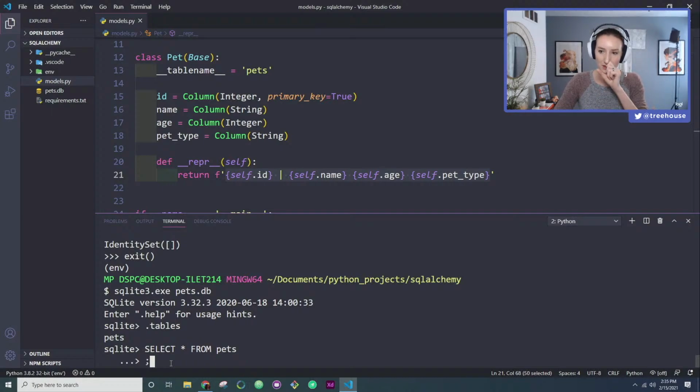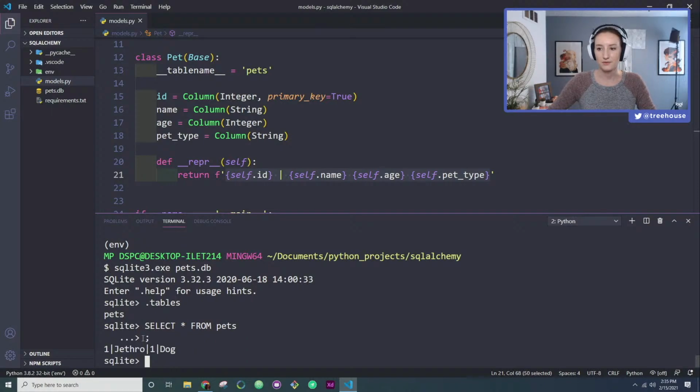You just forgot your colon. I do it all the time, especially working with Python. We don't have colons at the end of our lines of code, so I forget it all the time. But if I put the colon in, hit enter, you can see we now have 1 because Jethro is in our database.